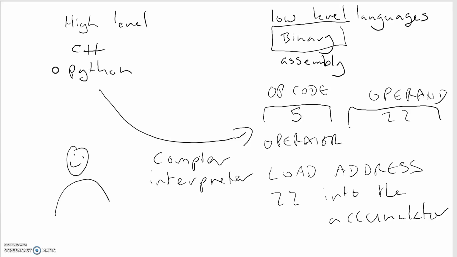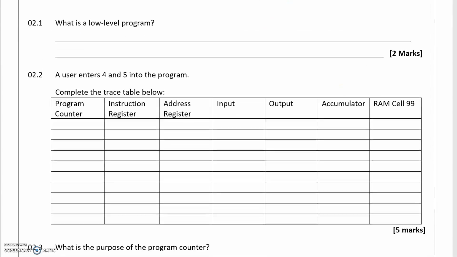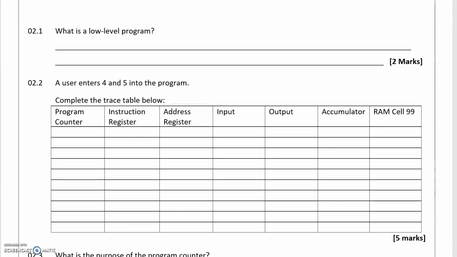A low-level program is in machine code. It's represented in binary, and it can be run directly on the processor. So we just need a couple of those points in our question here. What is a low-level program? It is a program where each instruction corresponds to one processor instruction, or it's a simple program that is run directly by the computer. It's a program consisting of processor instructions.